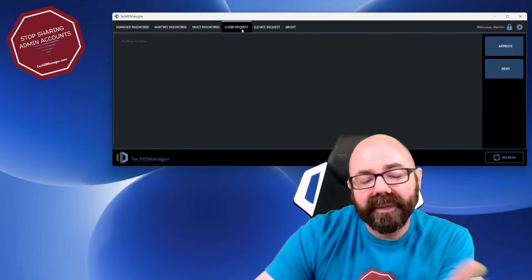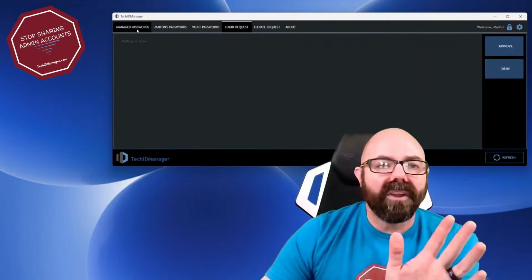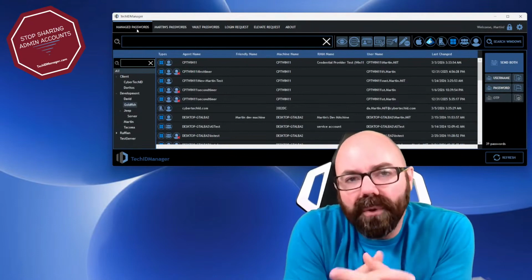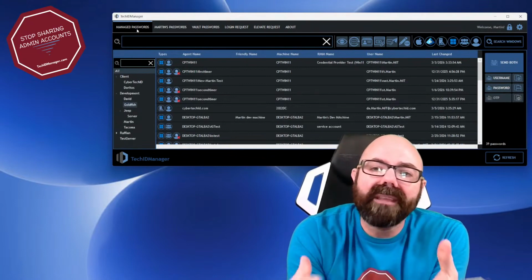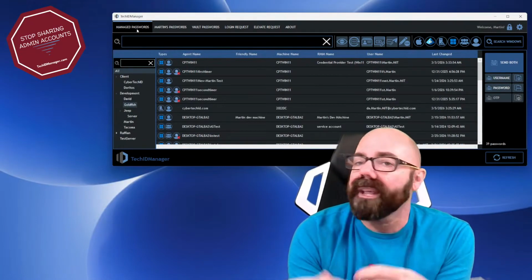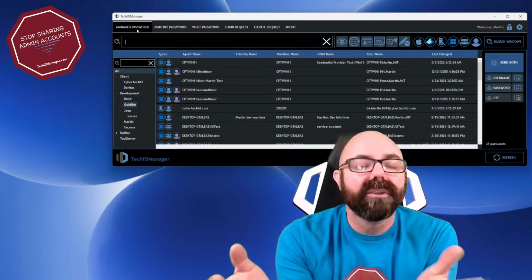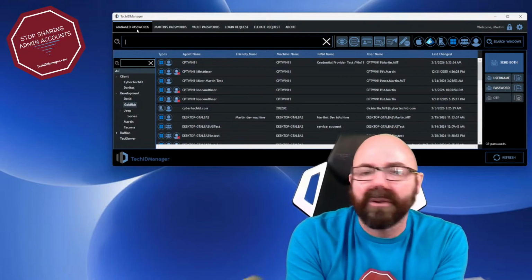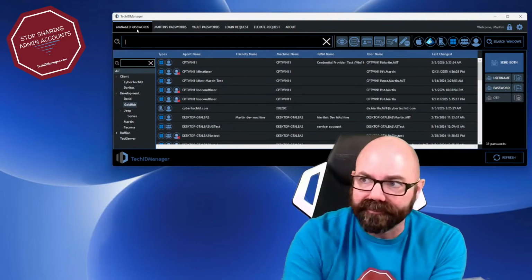There's a login request tab here. We covered this. There are other tabs there. If you'd like more information about those other tabs, or to see more about the tech client and might have specific questions about it, you can always go to techidmanager.com and request a one-on-one demo.